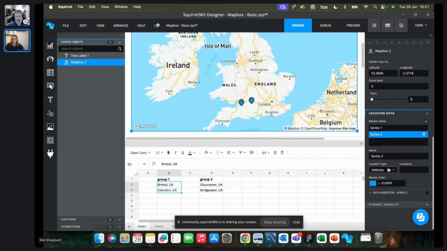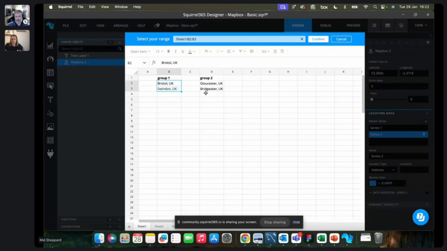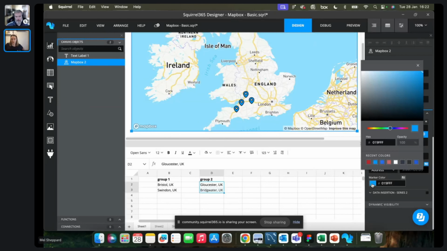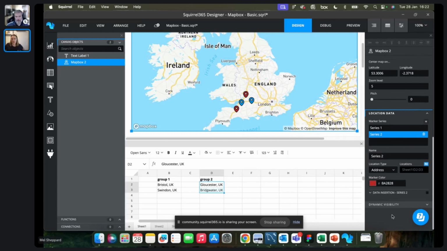But we can add a second series. Let's say for group 2 there, it's address type data still. So just quickly plot those on, but we want a different color maybe for that one, to identify them. So dead easy to get data into your maps. Works just the same way as we're familiar with for charts, really.